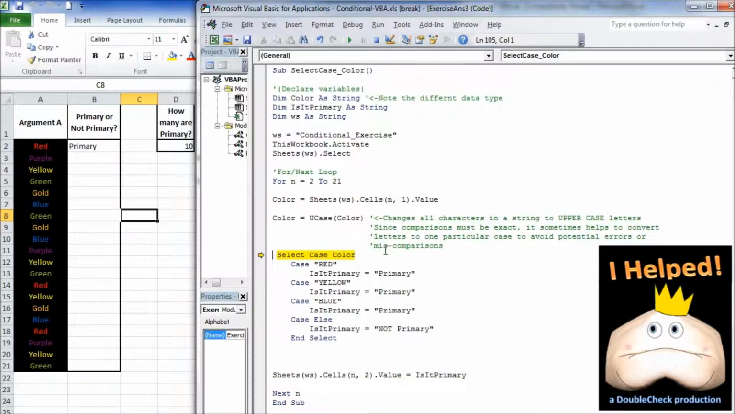Now the next one's going to be purple. So here we have the color equals purple. So it's asking, is it the case that the value for color is red? The answer is no. It goes to the next case, and it asks, is it the case that the value for color is yellow? The answer is no. Again, is it the case that the value for the variable color is blue? And the answer is no. So we go here to a default value. Just like in our if-then statements, we have a case that is default or an else statement. So we assign it the value of not primary, and we go ahead and print it out up here.